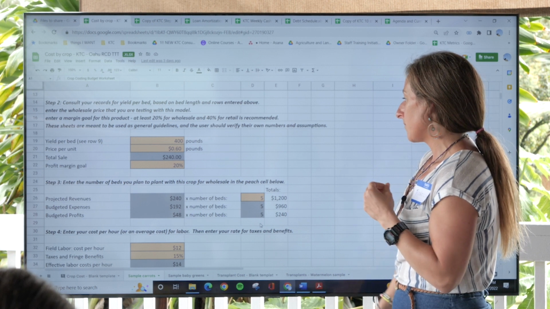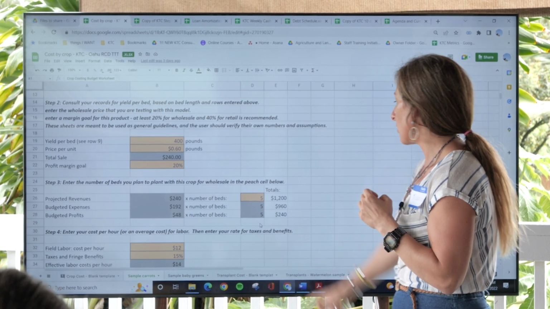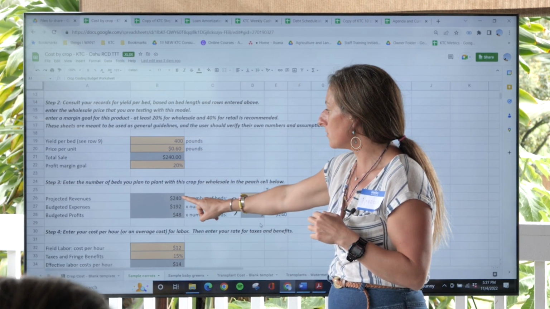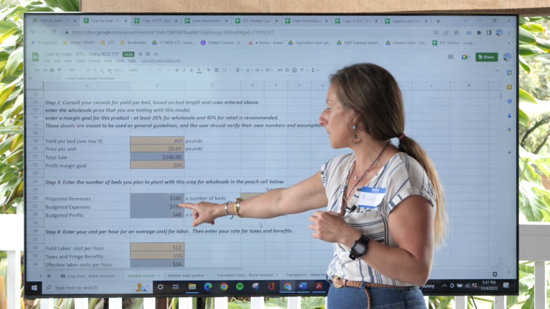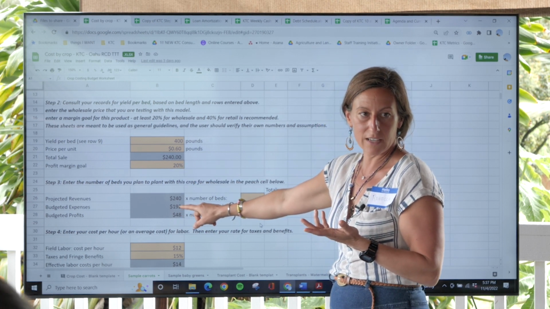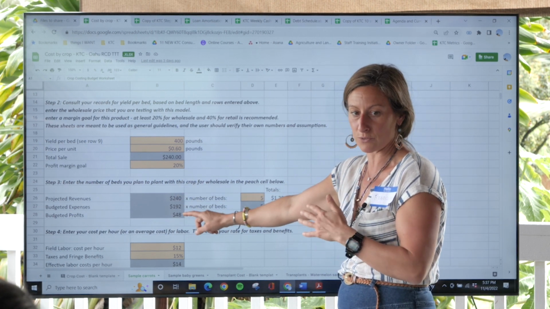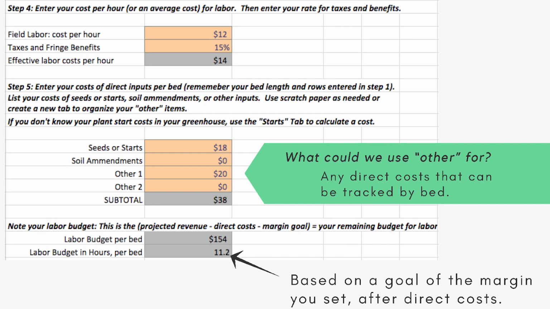So you enter the number of beds that you want to plant for the crop, and all you do is enter the beds here. And then it calculates your projected revenues. Then it calculates your projected profits based on the percent, and then the expenses is a subtraction, right? It's what's left. So this is your budget. Remember, this is a budgeting tool. It's not an actual records tool. So then it spits out how many beds, and you can change this in the model to see how it reflects.